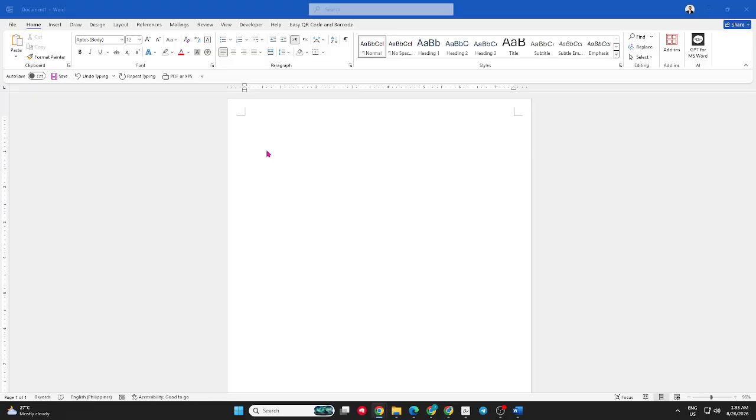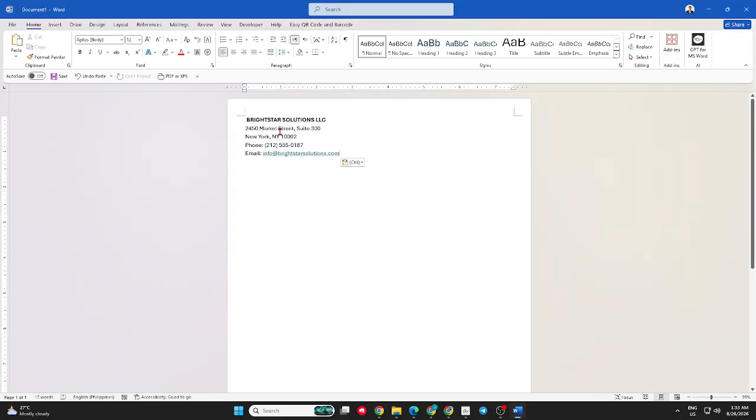Begin by entering the sender's information at the top of the document. This can include the company name, address, phone number, email address, or other contact information you want to include. Keeping this information organized at the top makes it easy for the recipient to identify who the letter is from. Next, enter the date of the letter.